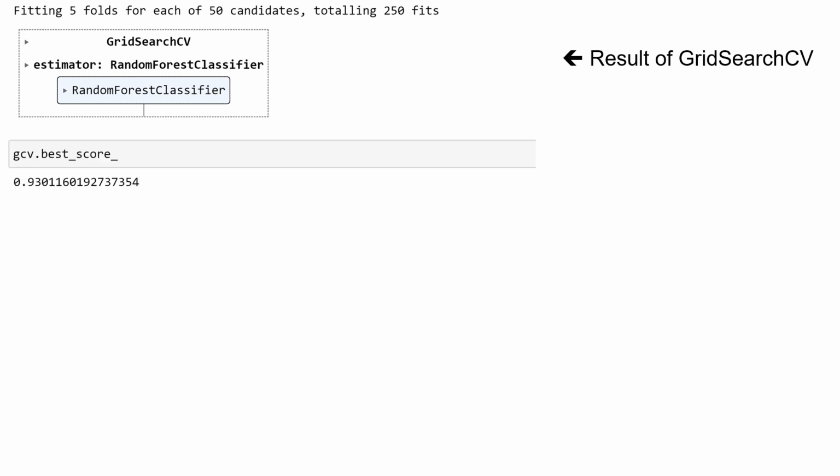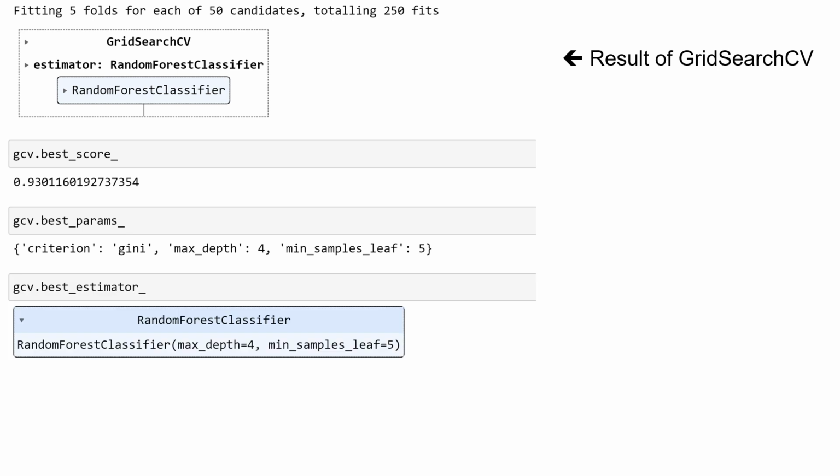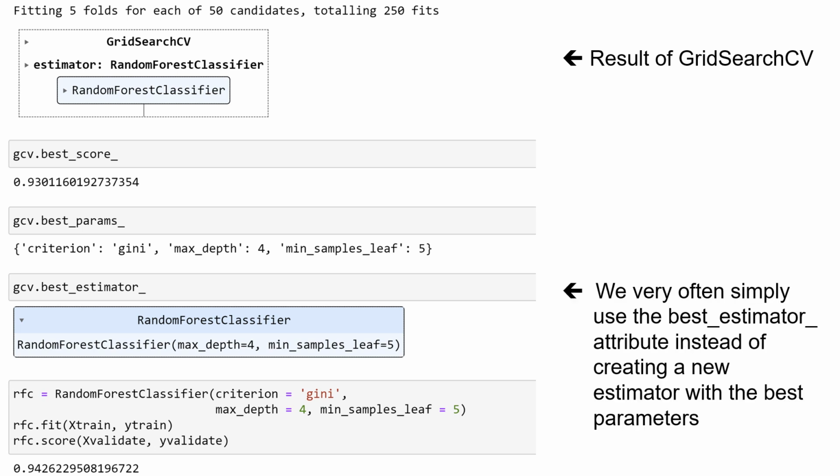The best score was 0.93, and this is not for a single test, but a 5-fold cross-validation, 0.93. Here are our best parameters, and here's our best estimator. And that estimator is equivalent to creating a random forest classifier with those parameters, which you can see here. Now, very often we just simply use the best estimator as our estimator moving forward.